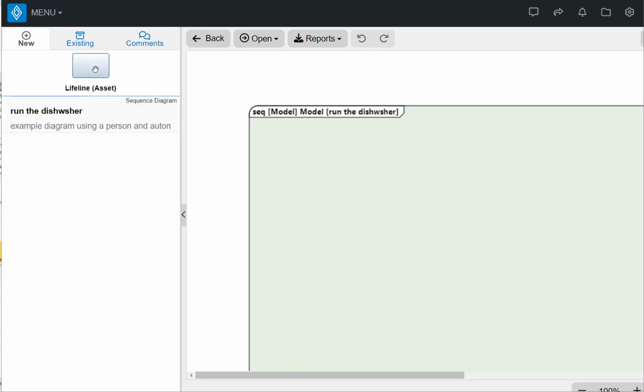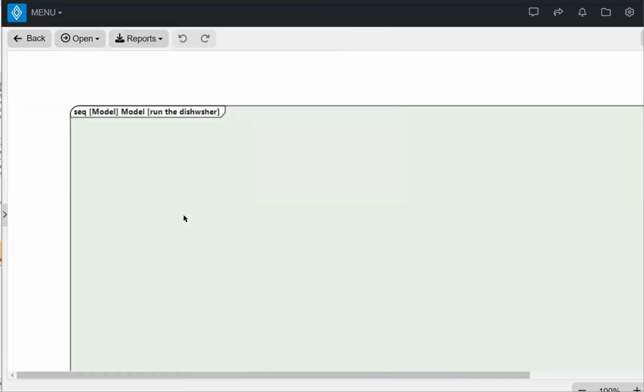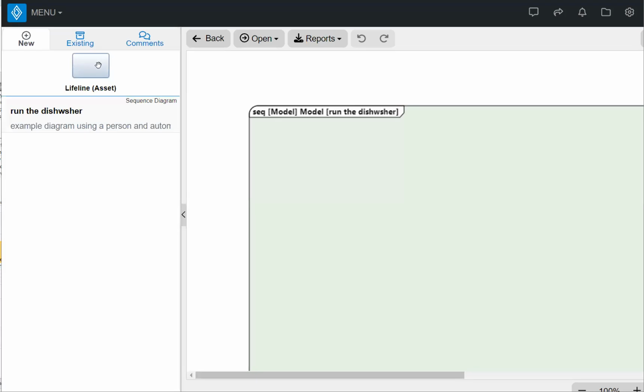Now, you notice that we have lifelines. Those lifelines are actually the actors inside the model. Now, sometimes if you fire up Innoslate, you won't see the items to the left that you can drag and drop into the model. If that happens, simply click on the Show Sidebar. So we are now going to drag our lifeline over.